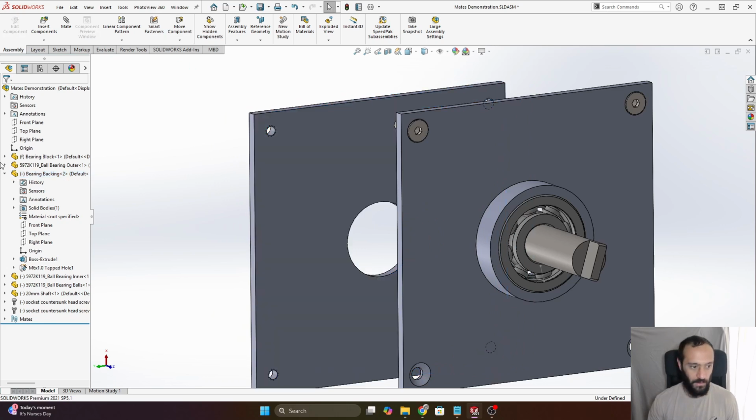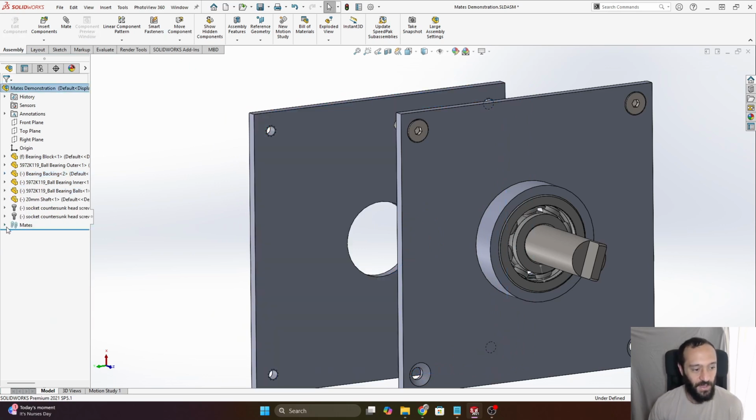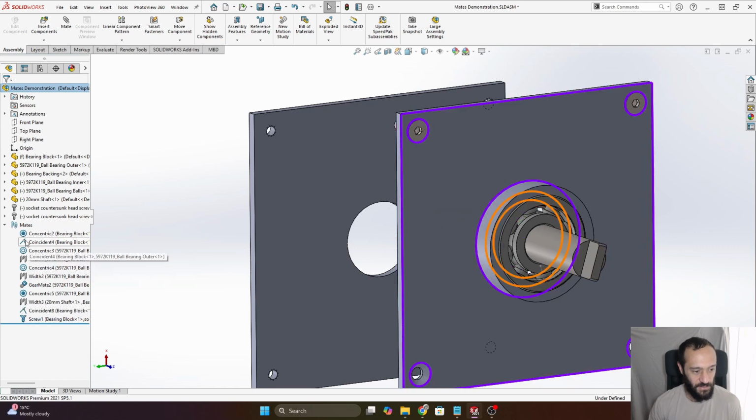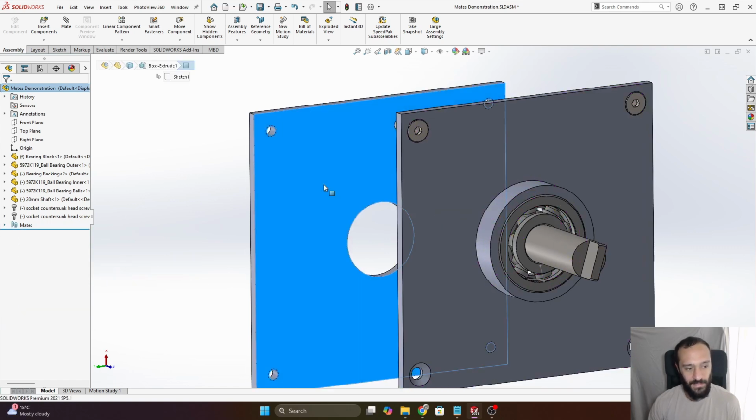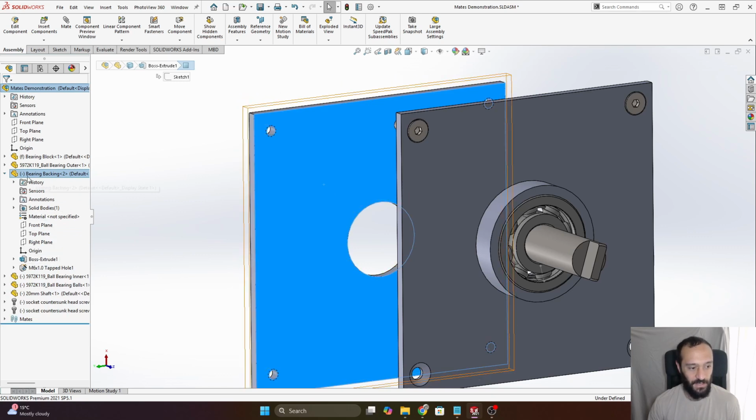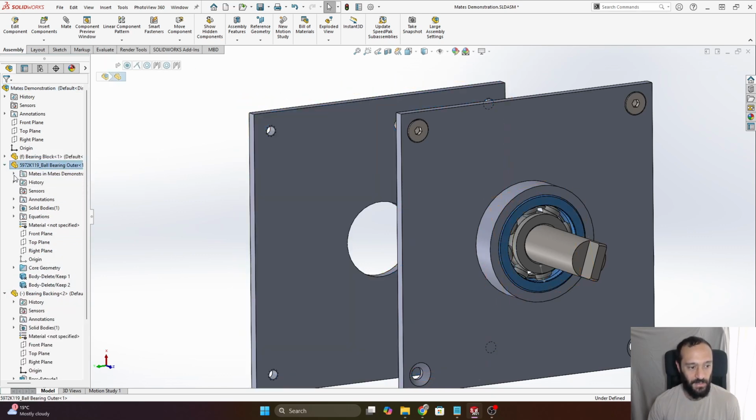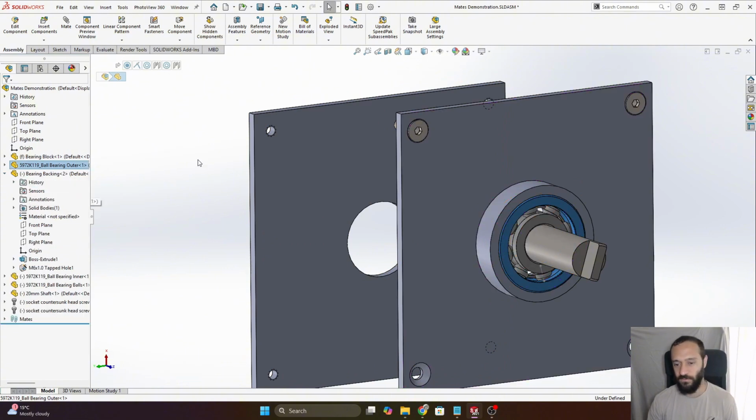Lastly, all mates can be found at the bottom of the assembly tree, so just over here on the left, and mates specific to a certain part can also be found in a mates list under that part name as well. So it's a quick way to find them.